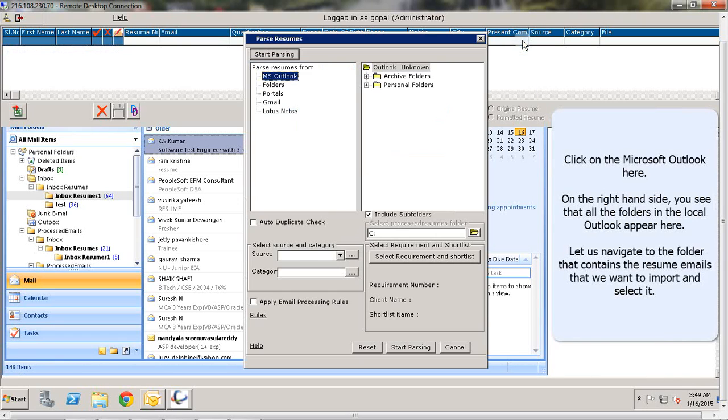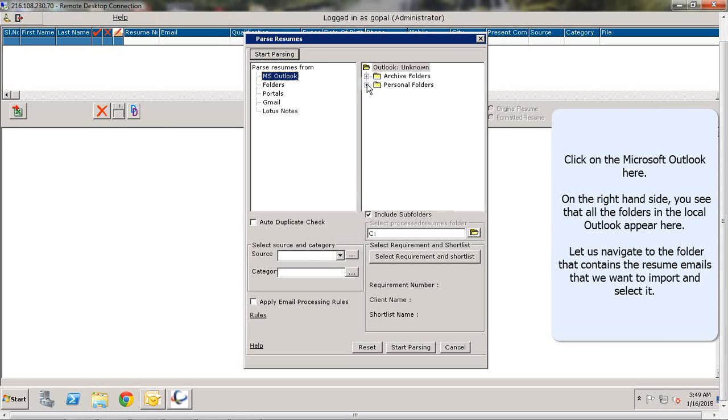Click on the Microsoft Outlook here. On the right-hand side, you see that all the folders in the local Outlook appear here. Let us navigate to the folder that contains the resume emails that we want to import and select it.